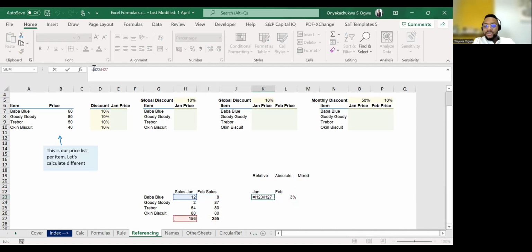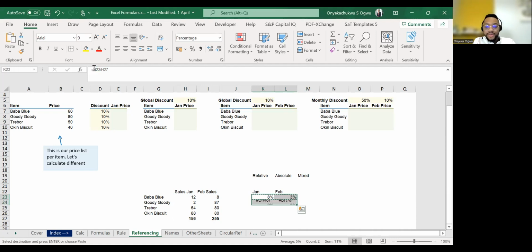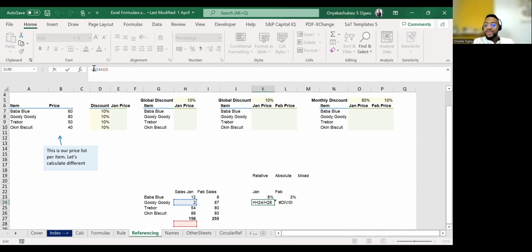So this looks correct, right? January divided by January sales, February divided by February sales. They look correct, right? But what happens if I copy it and I move it down? It is an error, a major error, because it moves. As I said, it moves relatively.